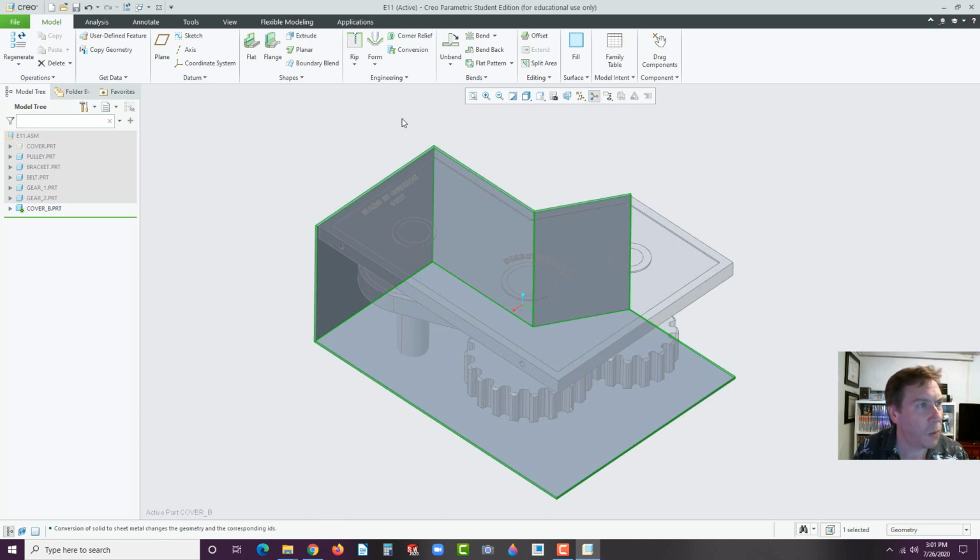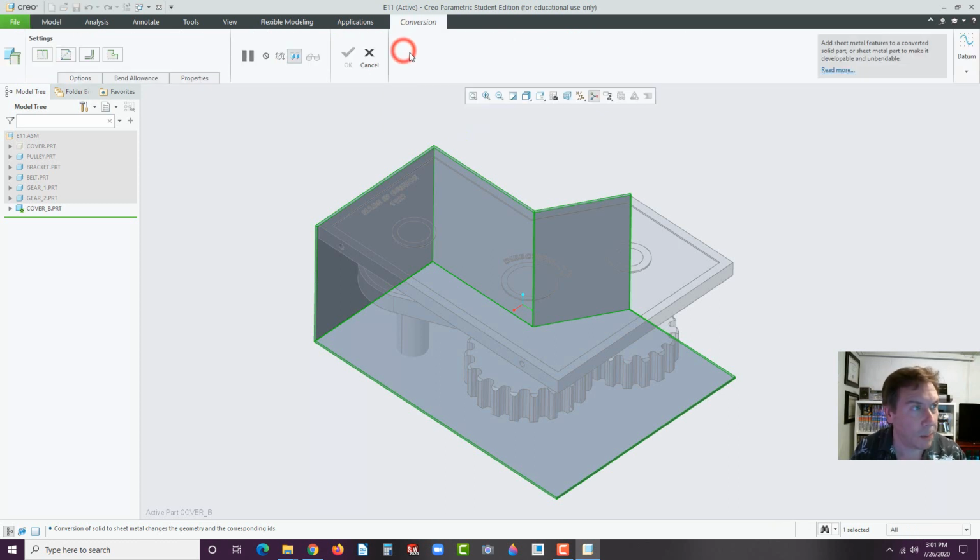All right, so what we're going to do next is we're going to go ahead and convert it. Now, I know you're thinking, well, didn't we just make it a sheet metal? Yeah, what we did essentially is we shelled it, and then it went into the sheet metal tools, but it's not officially sheet metal just yet. You have to go to conversion.